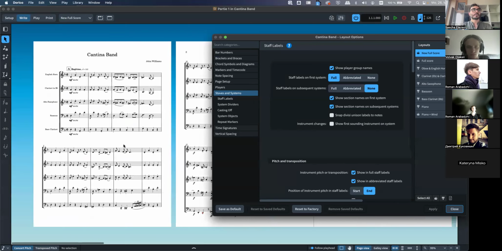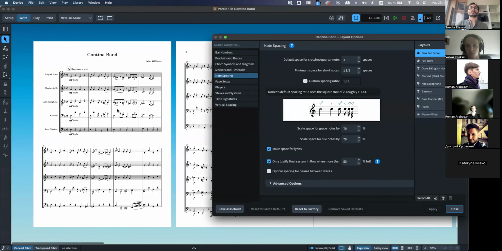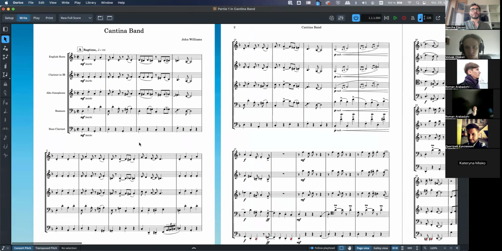And I usually would recommend you starting first with vertical spacing. Or maybe before we go to vertical spacing, let's go to horizontal spacing. Where is it? Note spacing. So the note spacing kind of tells you how much space is from the one note to the next. So from left to right, kind of how much space there is. And it's defined as the space around the quarter note. Dorico uses 4 as a default, which is very generous. It's a lot of space. It looks nice and clean though, so you can kind of use it.